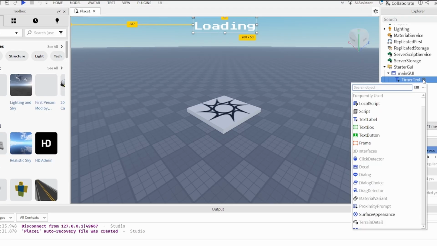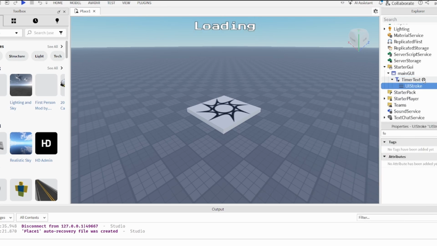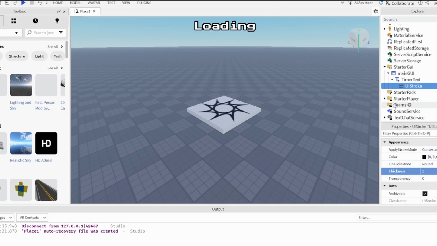So we're gonna add in a UI stroke. So press the plus button and then type in UI stroke. Again, this is all not necessary, but it just makes it look a lot cleaner. So if you notice, there's a very small, thin black line around our text. You can make that thinner, or make the thickness thicker. We can do thickness to 3, and as you know, it looks a little better.